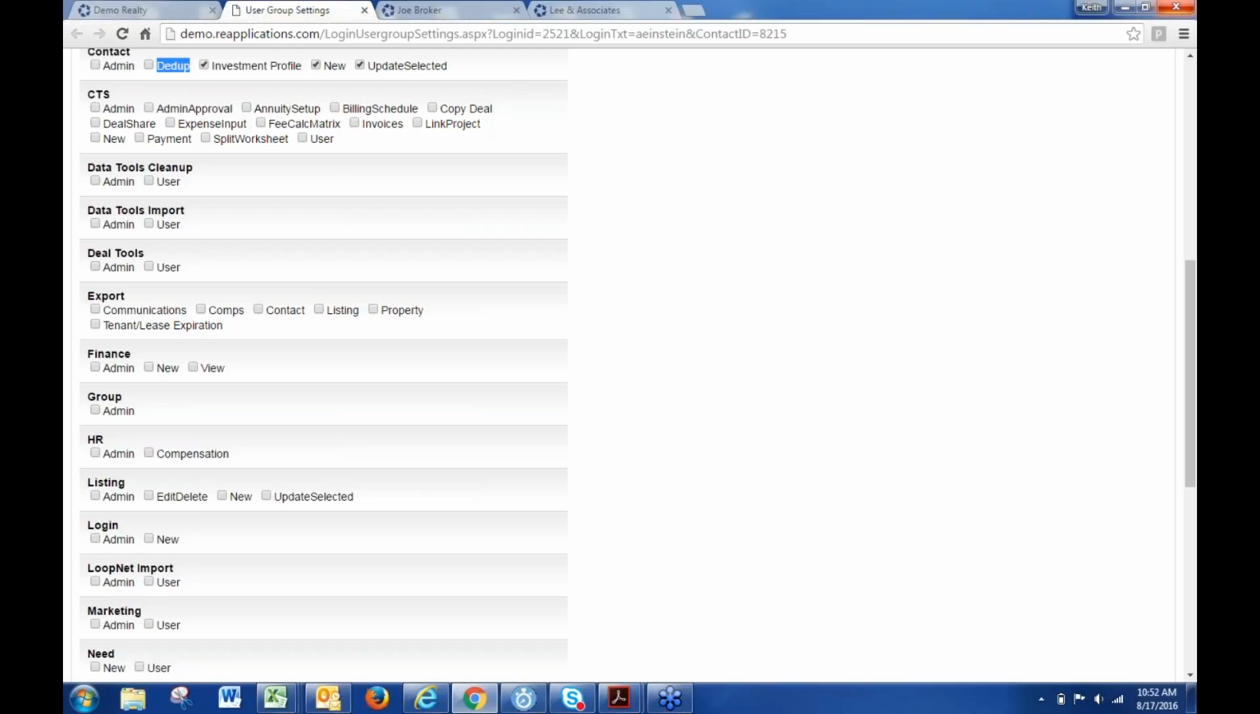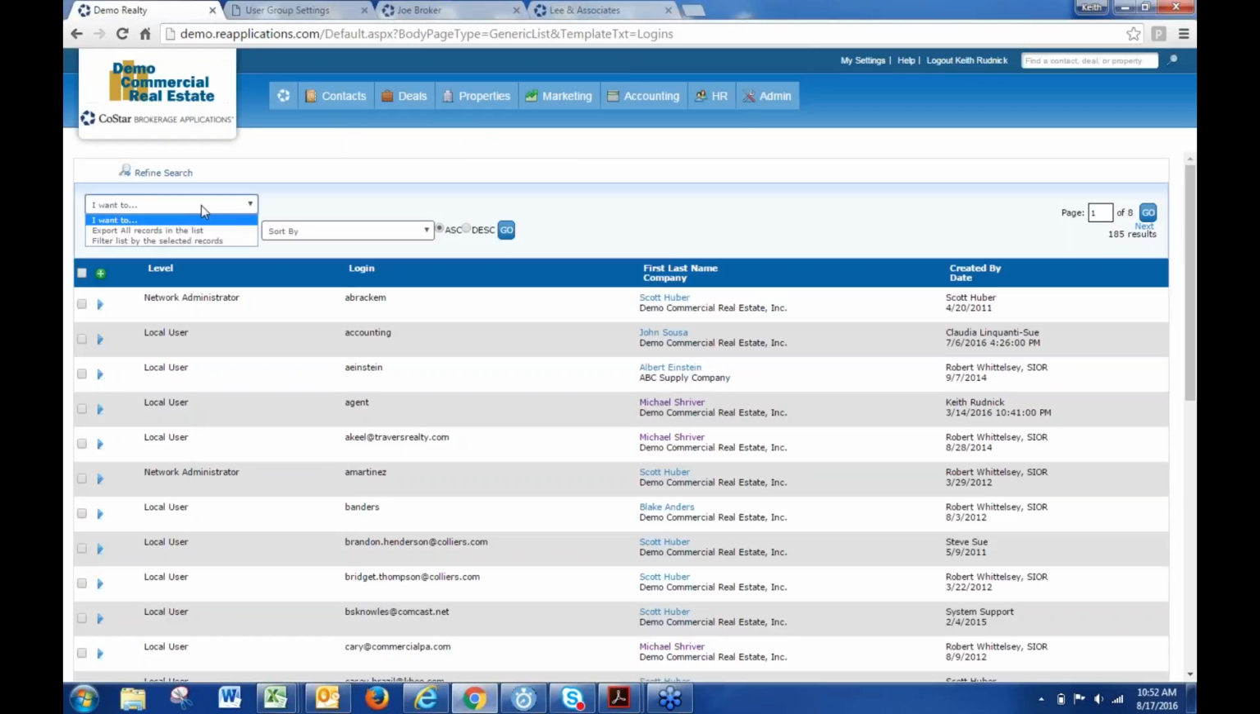So keep that in mind when you're issuing the security rights. Keep that in mind that you determine, do I want them to be able to update all these records or use the different tools that are built into the I want to pull-down.